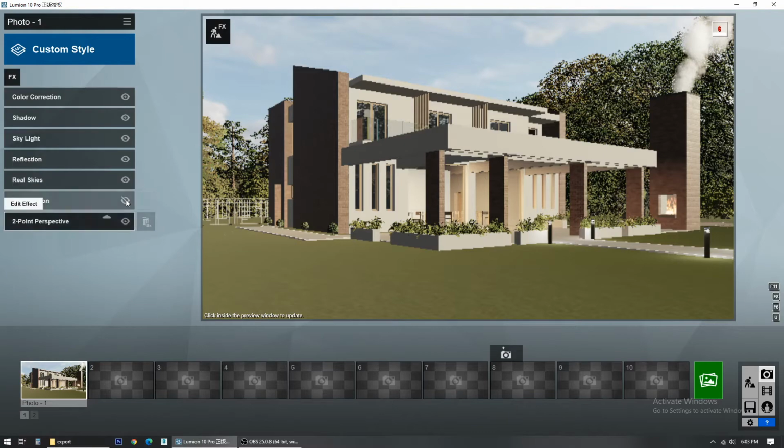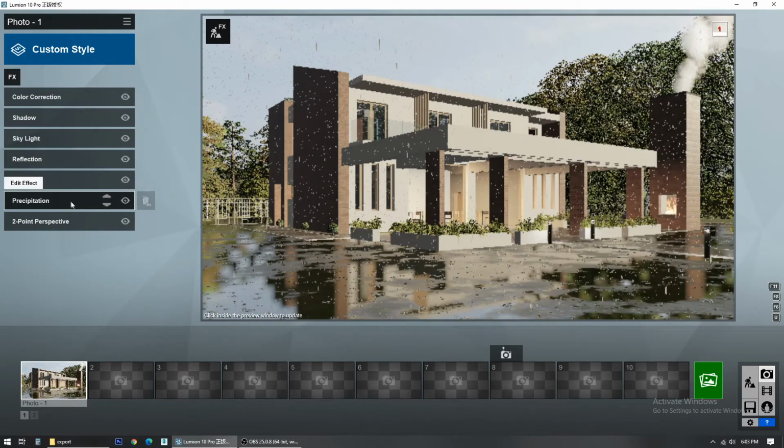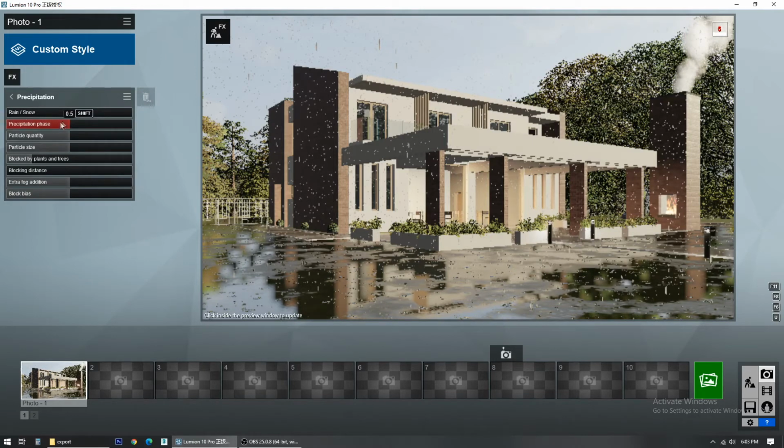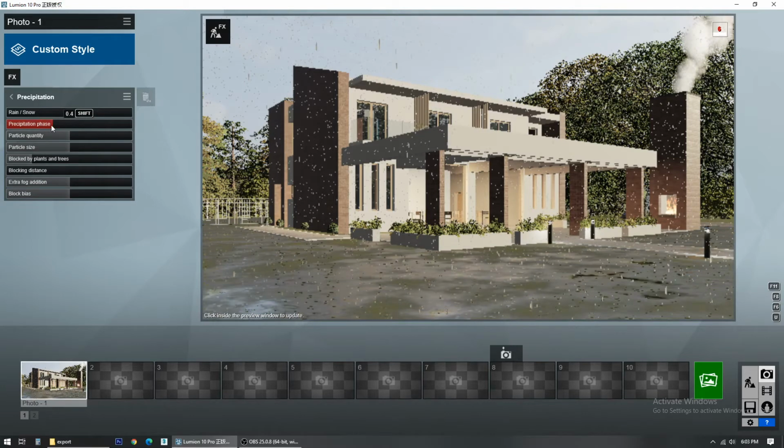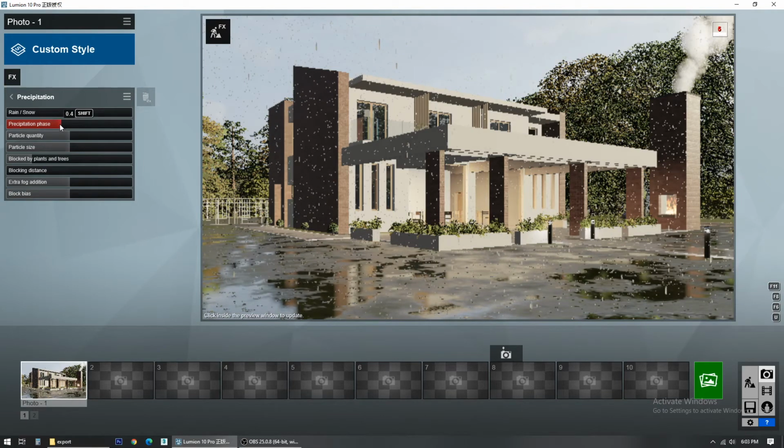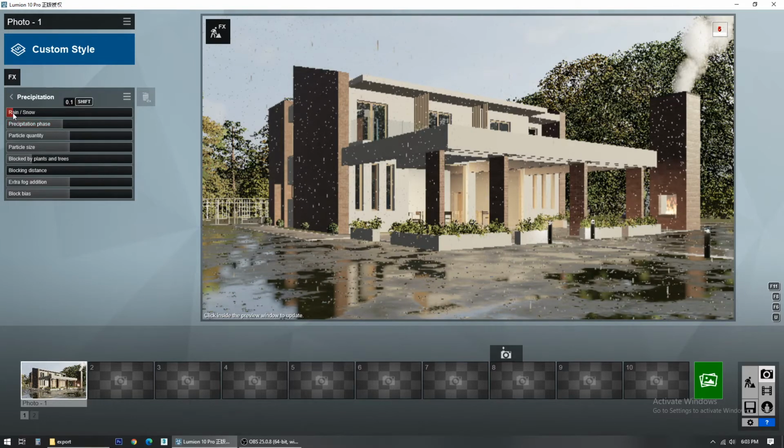We're going to enable precipitation. Precipitation phase. We're going to decrease it. This is good. Rain, snow, you can increase it just a little bit. Or we can put it to zero, no problem with that.